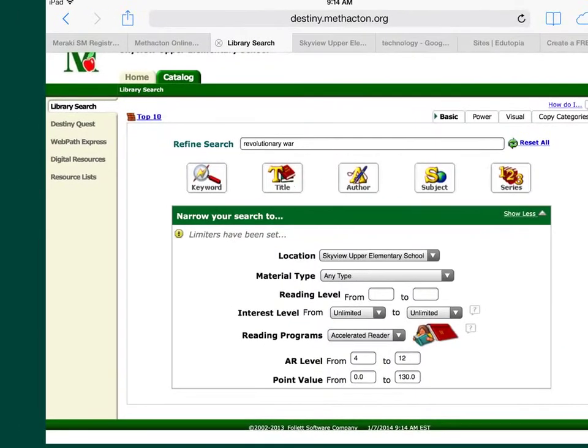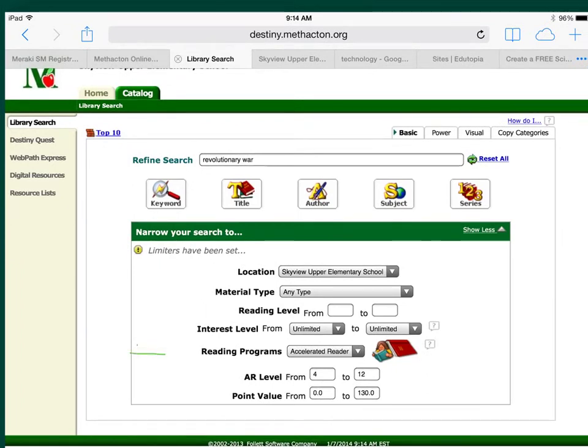So under Reading Programs, I choose Accelerated Reader on the drop-down menu here. Once I do that, it will bring up these boxes right here. We have to fill in those boxes that are under the reading program. See, it says AR level. We have to fill in these two boxes. You will put your lower end of your ZPD in the first box and the higher end of your ZPD in the second box. Next, I have to choose what I'm going to search for.